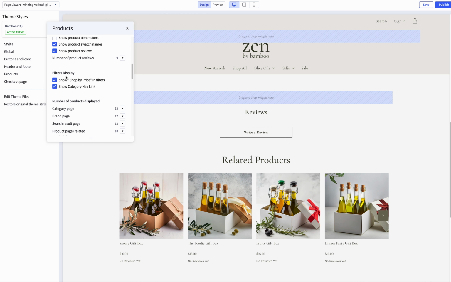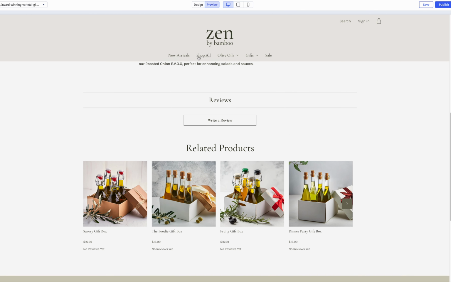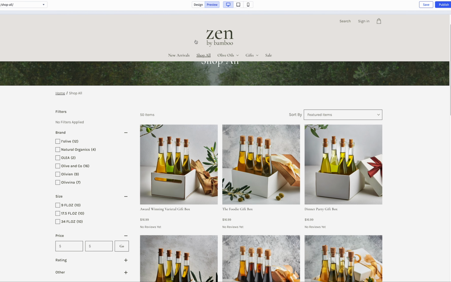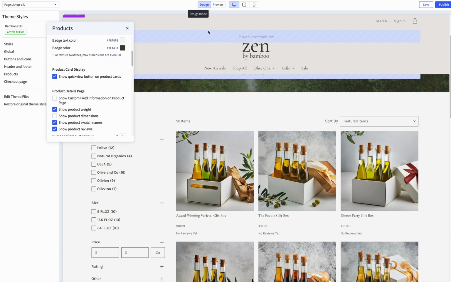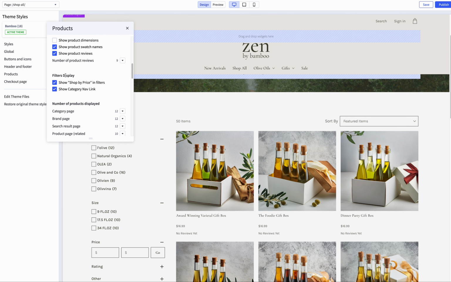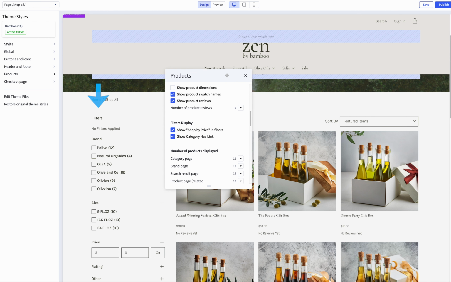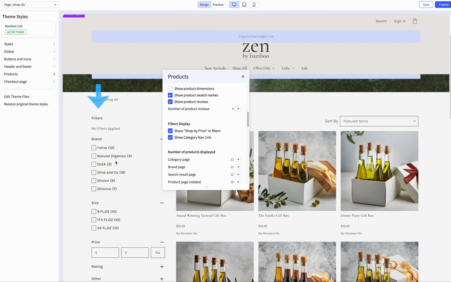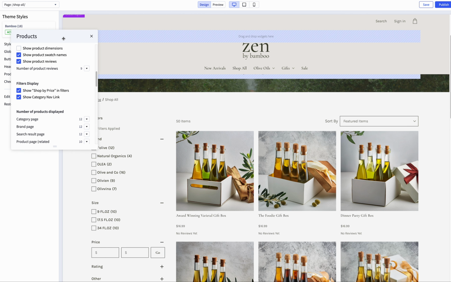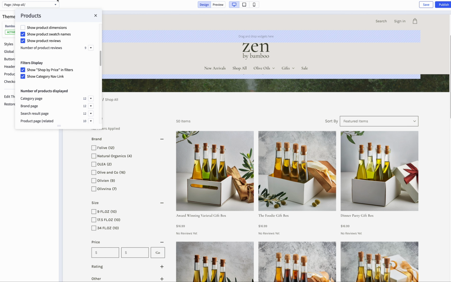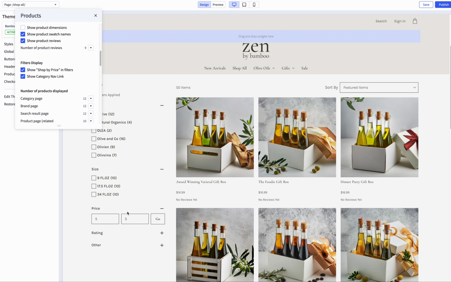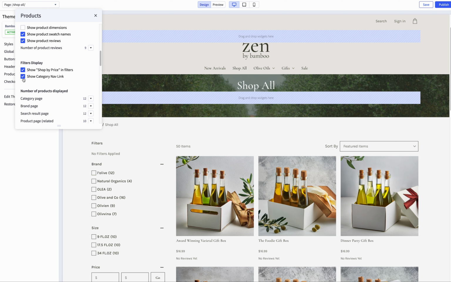And then we get to our filters, which goes back to our category page. So let me revert back. So we will be looking at the product list again on the category page. And this filter display is referring to the filter list on the side on the left here. So you can select shop by price in the filters, which is over here. And you can check whether or not there will be category navigation links.